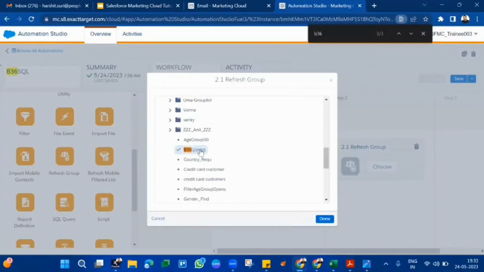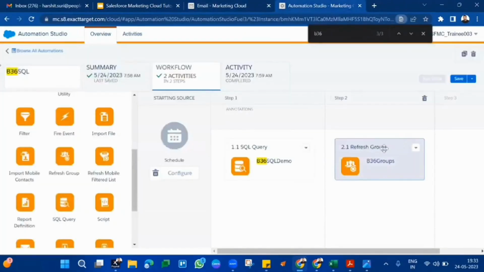But here, you don't require to create a filter criteria like you are creating for data extensions in data filters. And then automation is creating a filtered data extension. That process is bypassed. Here, whatever group you have created, you can have it selected in the automation refresh group activity, and you can schedule this automation. This group will automatically refresh. So filters are available on both lists and data extensions.